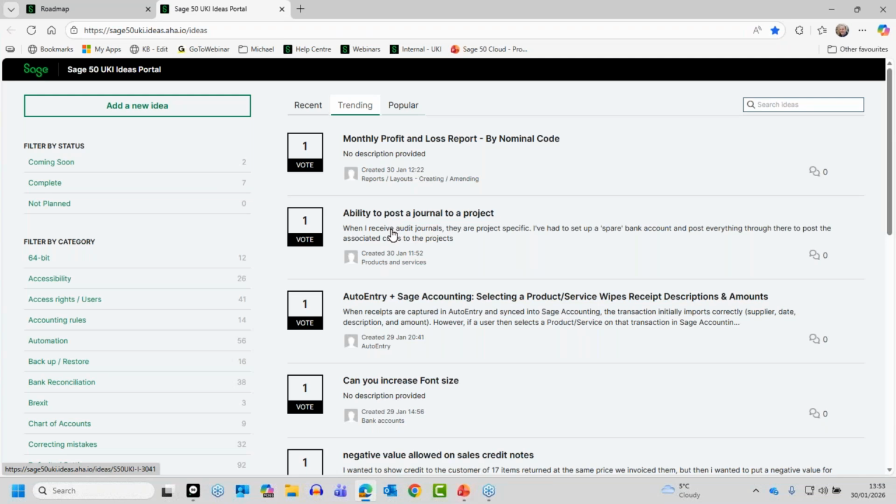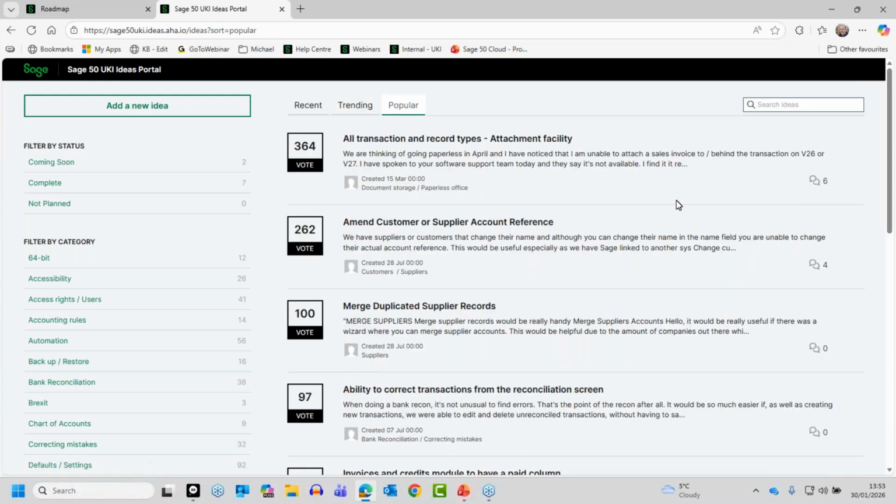But again, you can vote on these, and the more options that get voted for, the more likely they are to be included. I know generally, certainly over the last 4 or 5 years, a lot of emphasis has been placed on these. So this one, as an example, all transaction and record types, attachment facility, the ability to make attachments for all. Version 33 lets you do that.